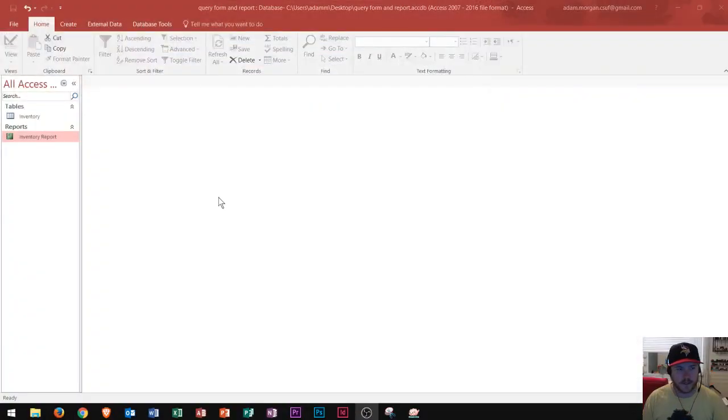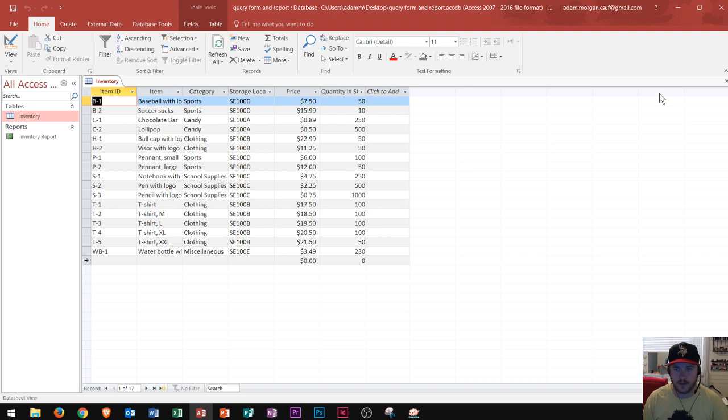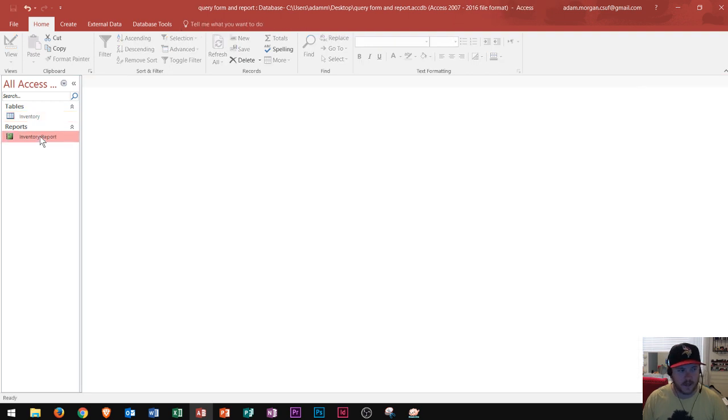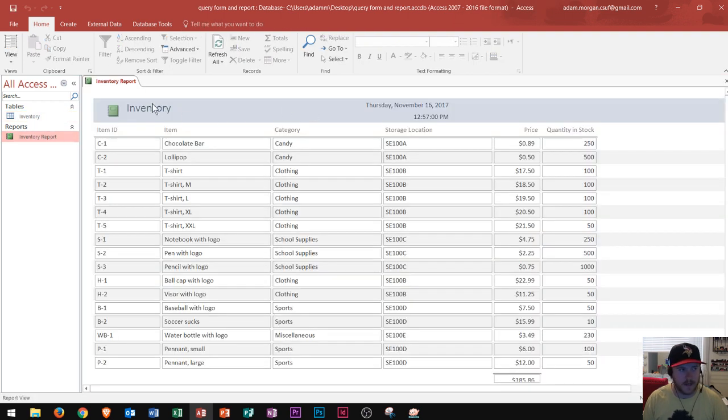Well, in Microsoft Access I've created a table right here that contains data on inventory for a snack bar, and I've also created an inventory report right here. Now you'll notice that whenever you open a report, it opens by default in report view. You can find your view by going to the home tab, and then the far button on the left is the views group, and you can click the view arrow right there to see what view you're in.